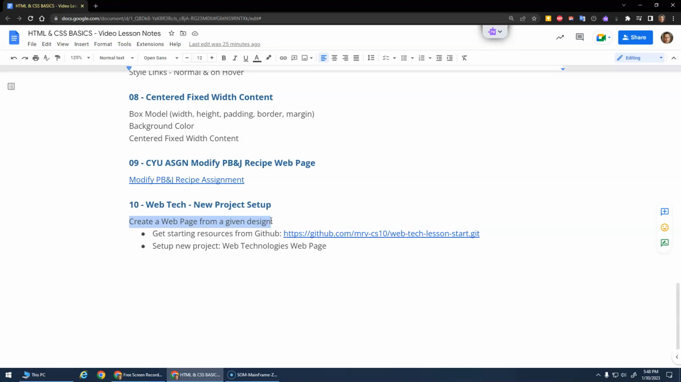So sometimes I'll give you start code or starting resources, and we're going to get them from GitHub. GitHub is kind of like the Google Drive for programmers. I've uploaded some resources there and I've shared them. They're public, so you can download these resources. And it's got some starting images, some text, some style notes, stuff like that, that are going to help us design a new project. Okay, so our goal in this video is just to set up that new project so that we're ready to get started on it.